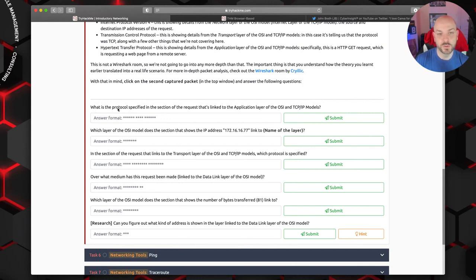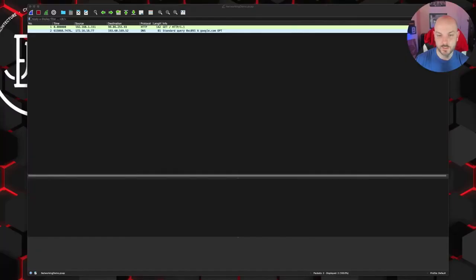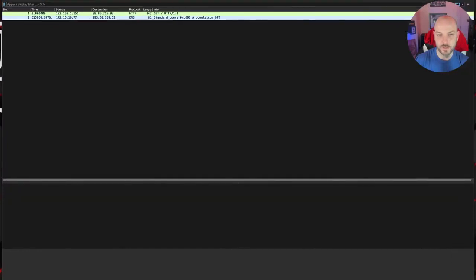So what is the protocol specified in the section of the request linked to the application layer of the OSI and TCP models? So what application layer is being used in the second captured packet? So let's take a look and hop over into the Wireshark. Let me blow this up maybe a little bit more so you can see that. Hopefully you can see that okay. And we're going to click into this.